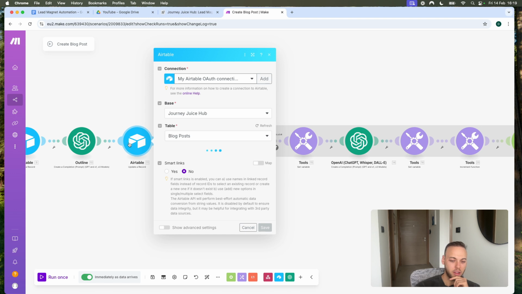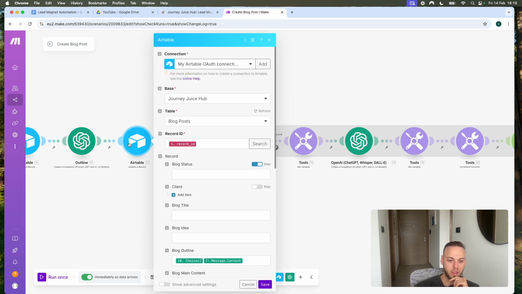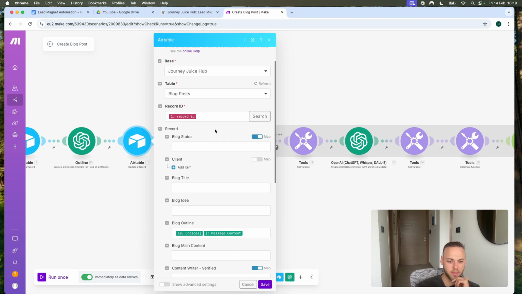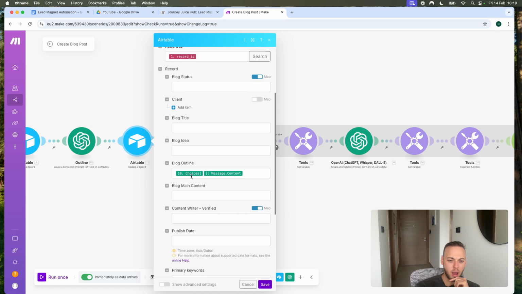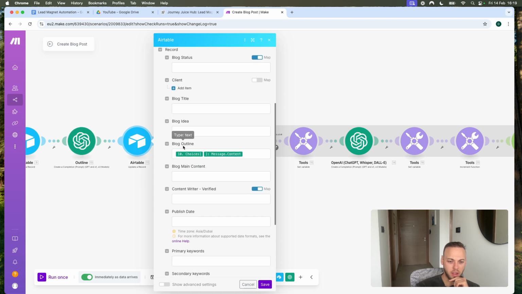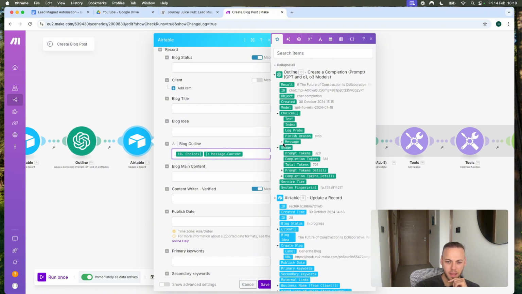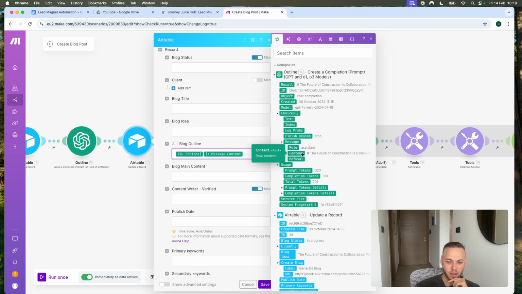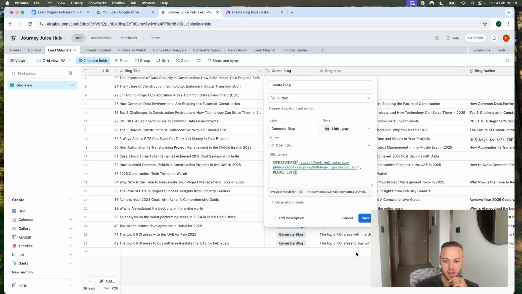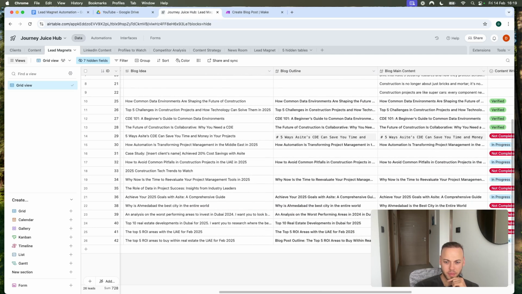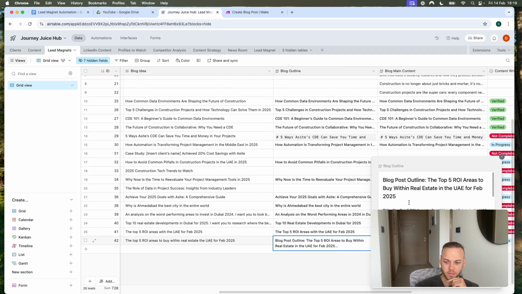Once I've got that, I'm then going to update the Airtable with the blog post, or the outline. So taking back in the record ID that we had pulled through from the start, update the message content within the blog outline. We just click in here, click onto choices, into message, and then into content. That's going to be the blog idea of the content, which is this one here, blog outline. This bit here.